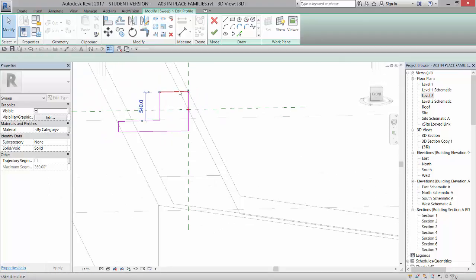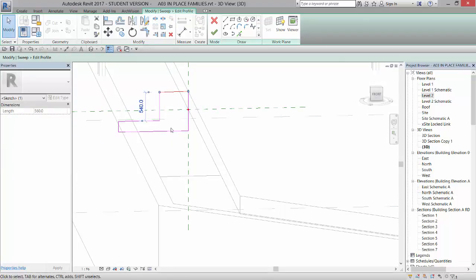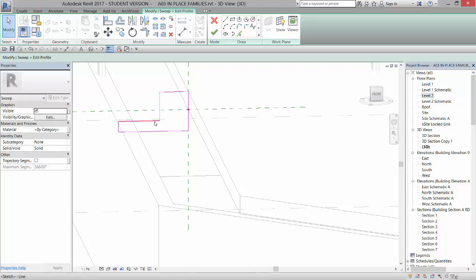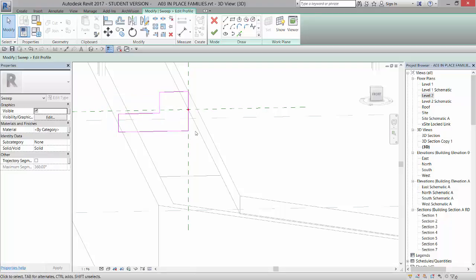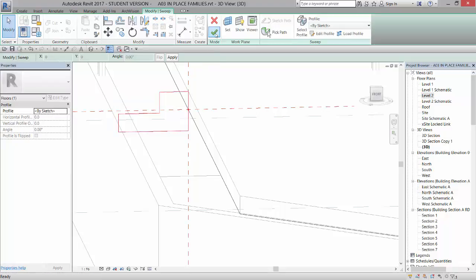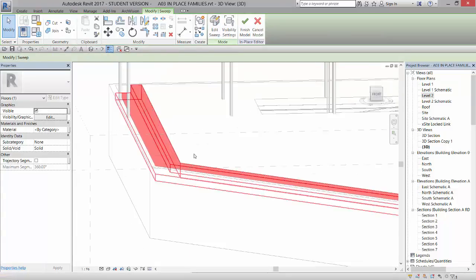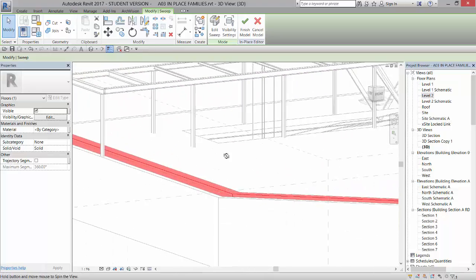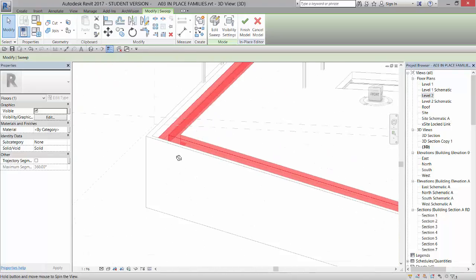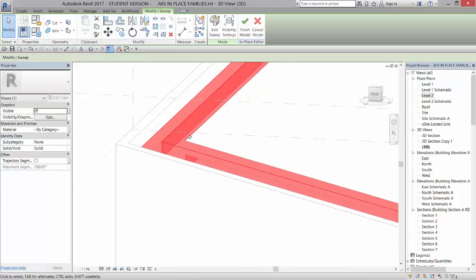Now, if I pick that, it tells me that's 540, and I want that to be 400. So I'm going to pick this and change that to 400, and it's going to move that guy up to accommodate that. Okay, so basically, if I hit the big green check now, I'm still in modify sweep, but if I hit it again, it will sweep that profile all along that edge, right? So I have this little step down.